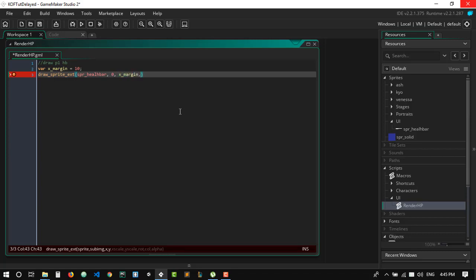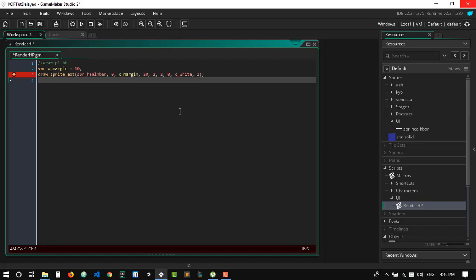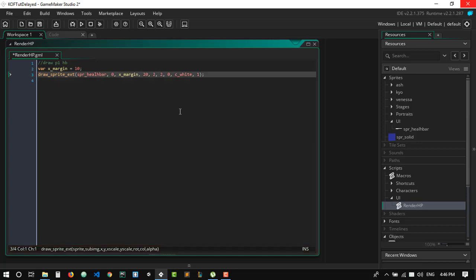So this is just an offset for the health bar, so we don't want to draw it on the edge. So for the Y position, let's go with 20. I think 20 should be fine. X scale, let's give it a scale of 2 for both the X scale and Y scale. Rotation 0. Color here should be white. Let's go with white. Alpha 1.